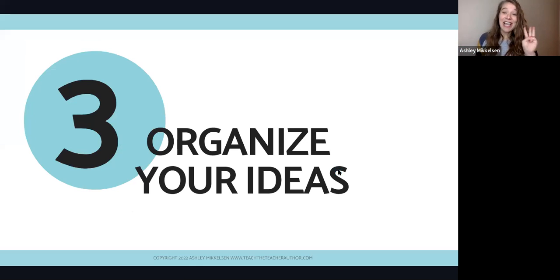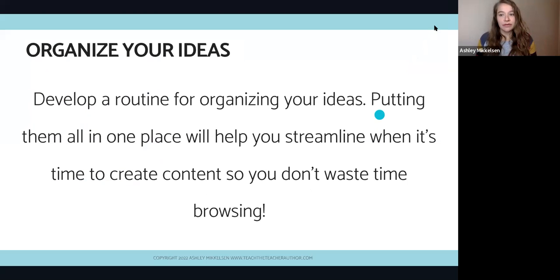All right, organize your ideas, because we've talked about our consistency, we've talked about our schedule. How do we make that happen? So develop some sort of routine for organizing your ideas. Putting them all in one place is going to help you streamline when it's time to create your content, so you don't waste time browsing.